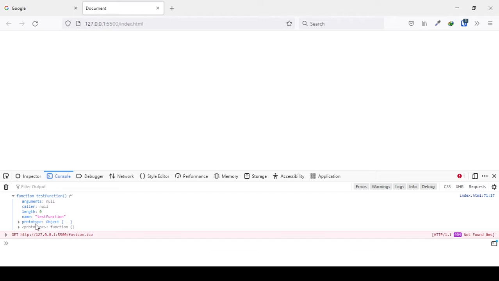You see there is a prototype, which is an object. Did you get that? This is a property called prototype, which is an object. So this prototype is inside of a function. That means this object is inside of a test function. This function now can behave as a function, but also as an object, if that makes sense.